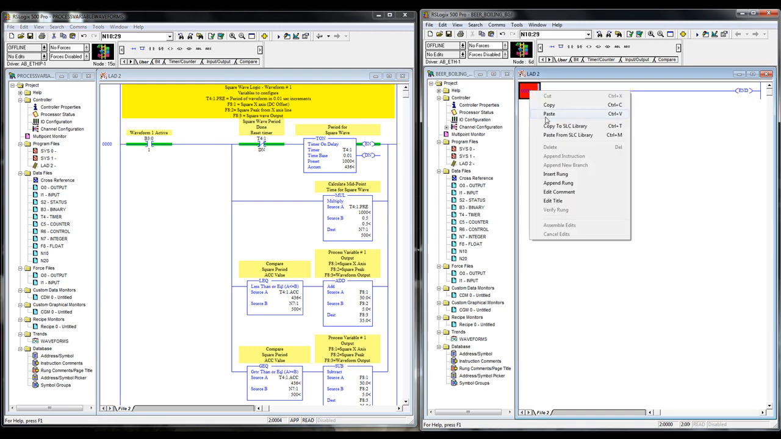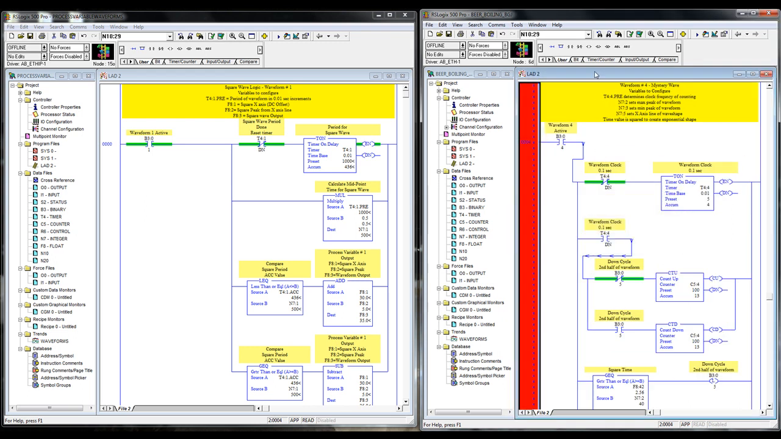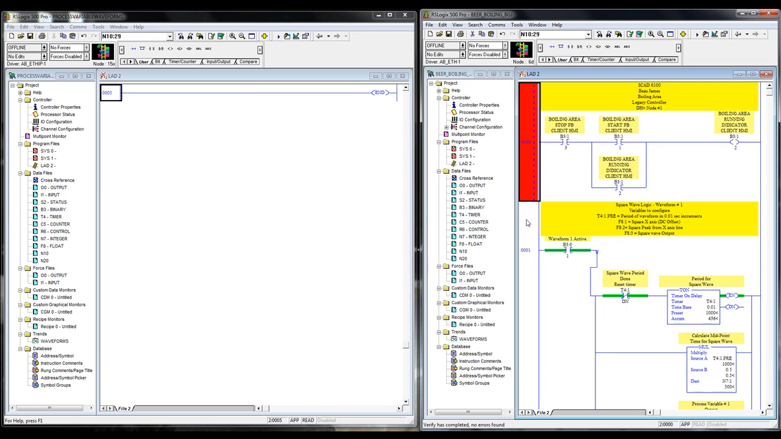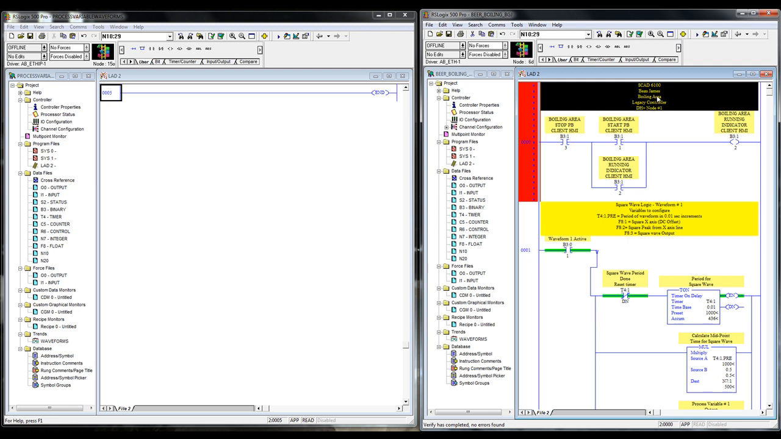We'll right-click on the right-hand side and, of course, paste it. Alright, and if I do a verify project, you notice the edit mode goes away. So we've got our code in there. The last thing we need to do is add a rung at the top here for a start-stop memory circuit on this part of the process. So I've added a start-stop memory circuit for this particular part of the process.